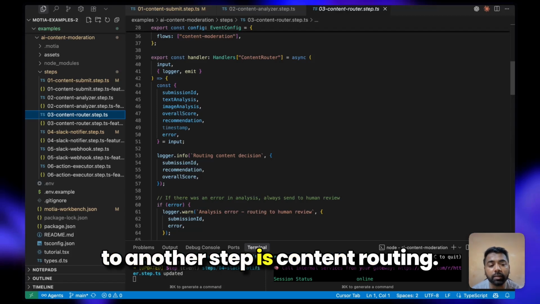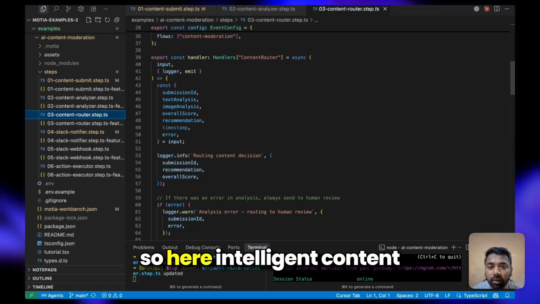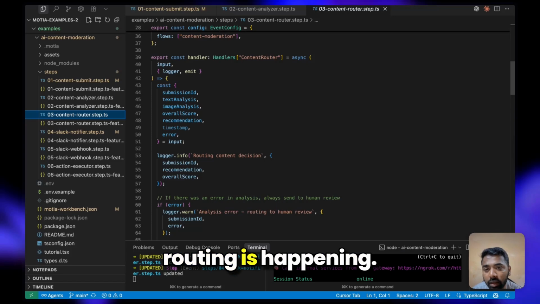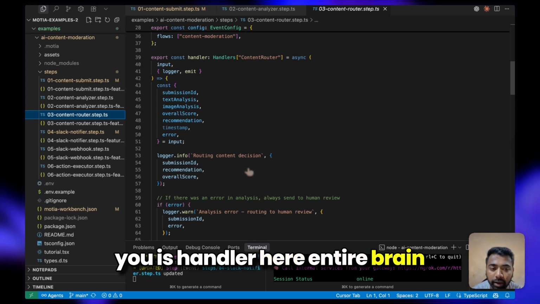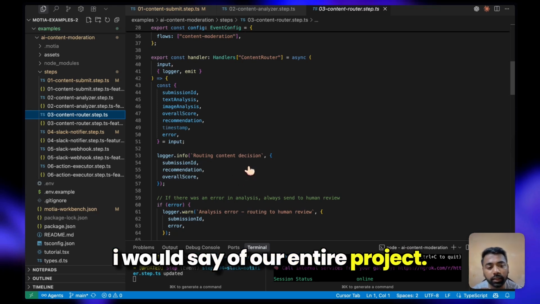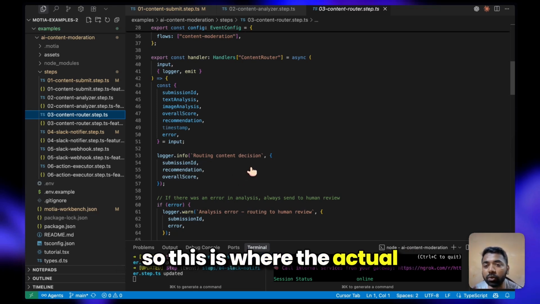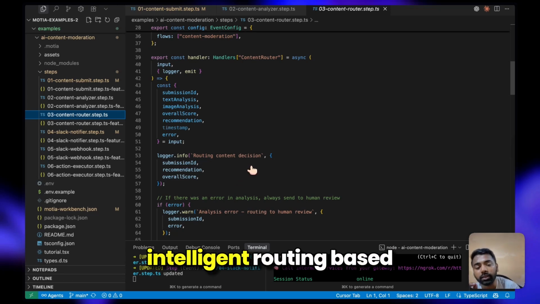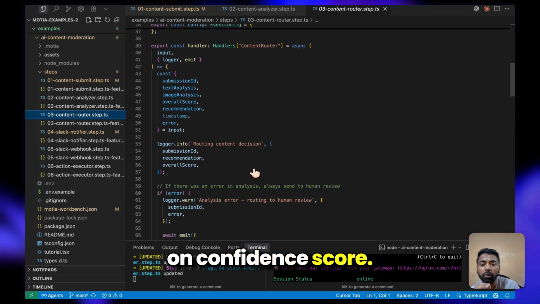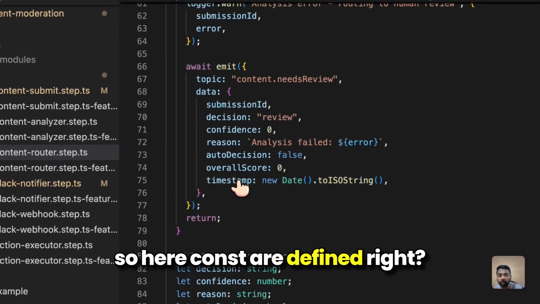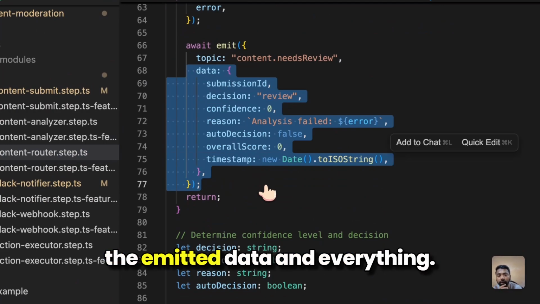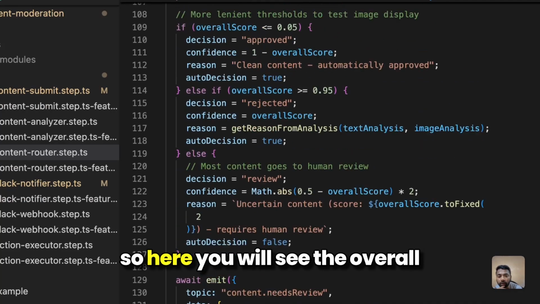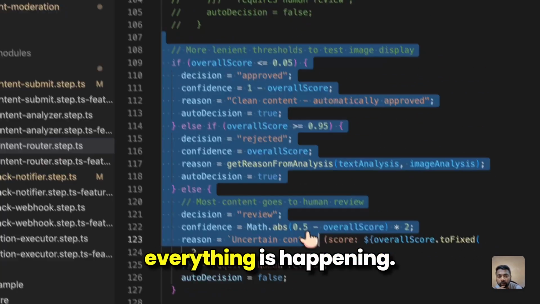Moving to another step, which is content routing. Here intelligent content routing is happening, and one thing I would like to show you is the handler. It's the entire brain, I would say, of our entire project. This is where the actual magic is happening: intelligent routing based on confidence score. Here the constants are defined, and here we have the emitted data and everything. So here you will see everything happening.